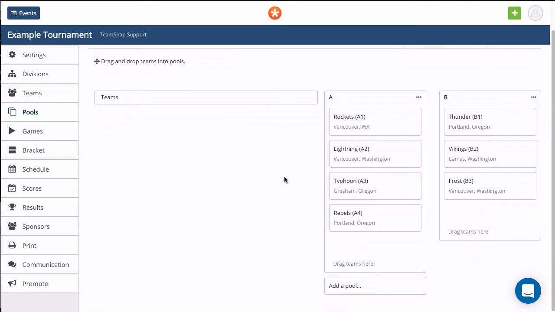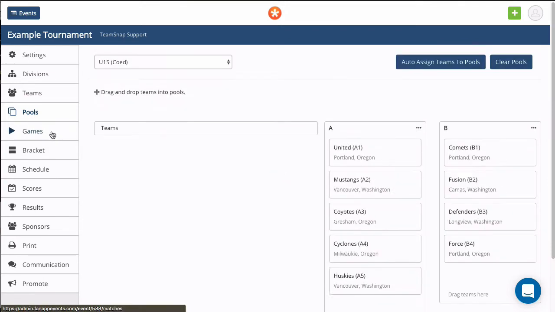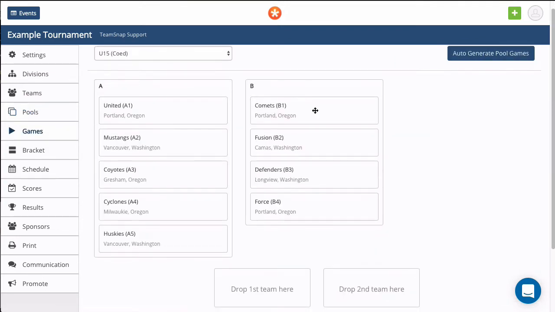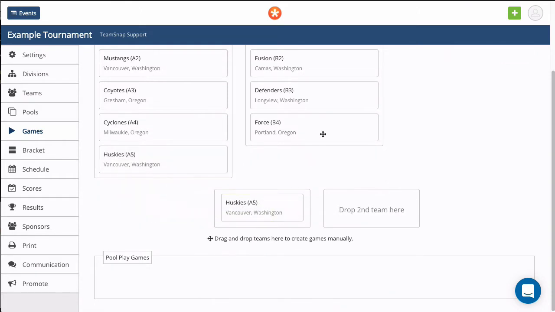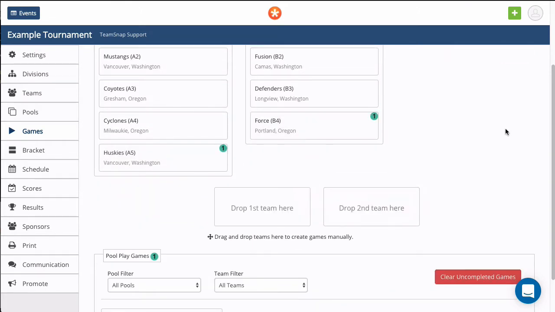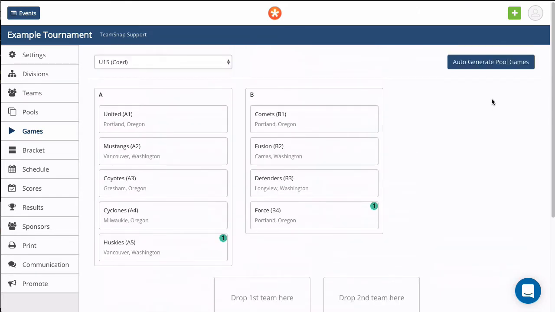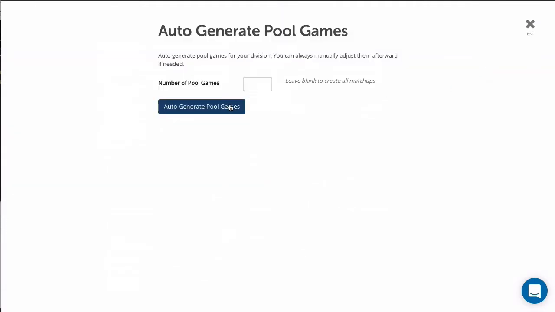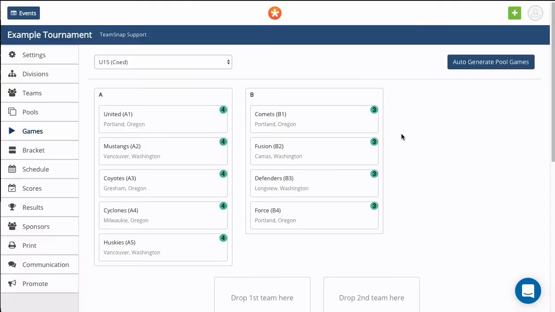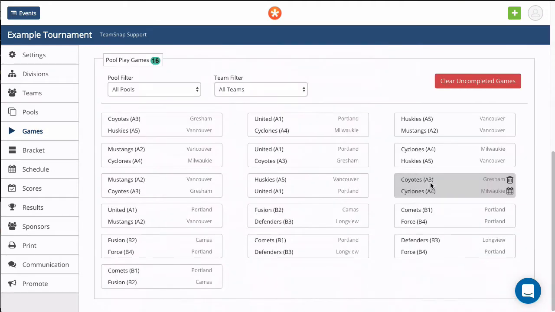Next, you'll click the Games tab to create your matchups. Here you can also opt to manually set up each matchup by drag and drop, or you can click the Auto Generate Pool Games button to have the system generate the team matchups for you. Once the matchups are created, you'll see the number of matchups per team indicated by the number icon next to each team's block. If you scroll down, you will see all the matchups that were created.